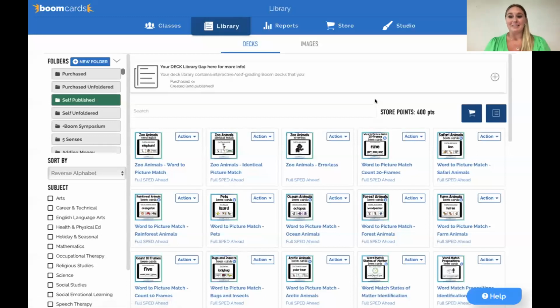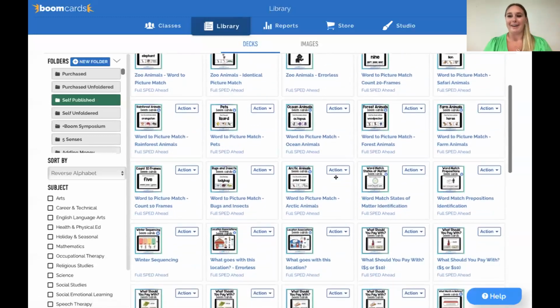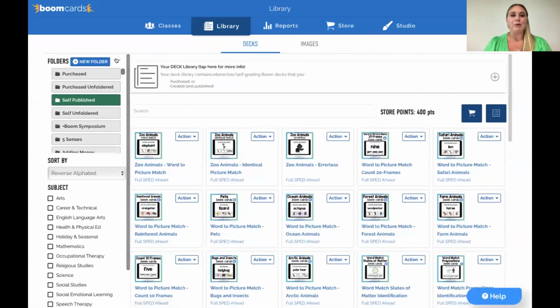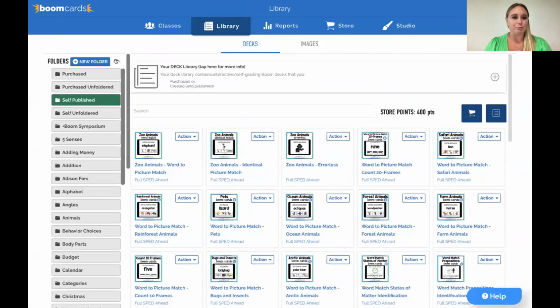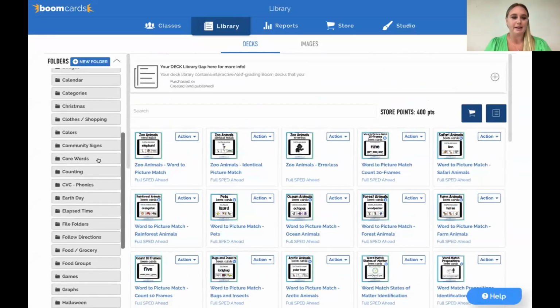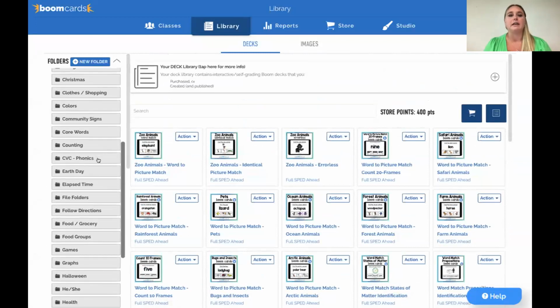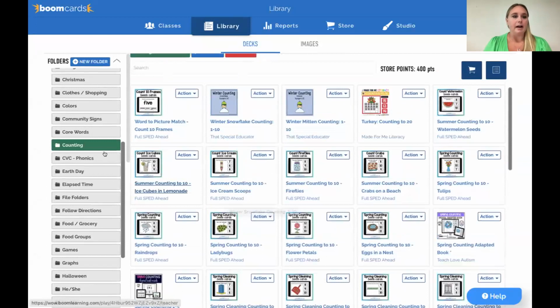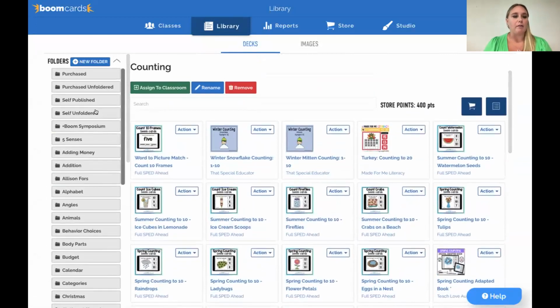This is years and years of acquiring and creating boom card decks. And if you have not already organized your boom cards into folders, you need to make sure that you are doing that, because if you are working on a specific skill, it is so easy to find something. Oh, I have a student who's working on counting. Okay, here's all the things that I have that are working on counting. And really that is so helpful.